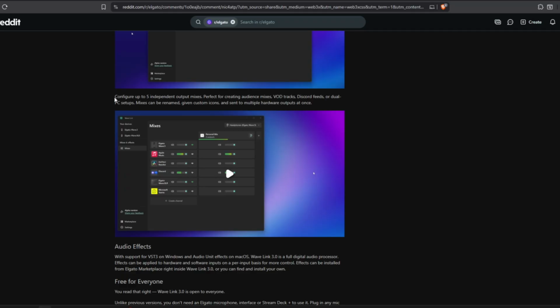The main thing I'm interested in is the fact that you can create up to 5 independent output mixes instead of just the one stream mix that we have in the current Wavelength. You can have 5. So it's like 5 stream mixes basically. So they're suggesting that you can have different audiences. You could have a mix for live stream and then a mix that is for what gets sent to VOD.